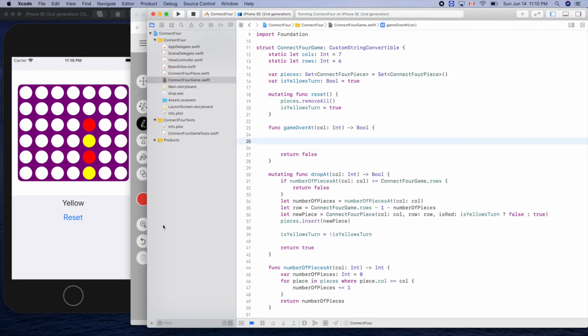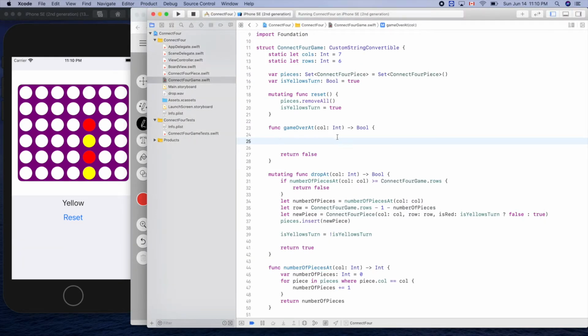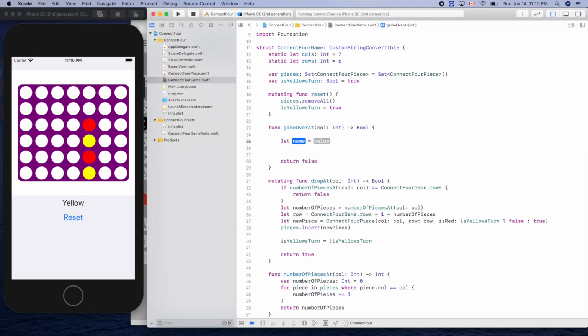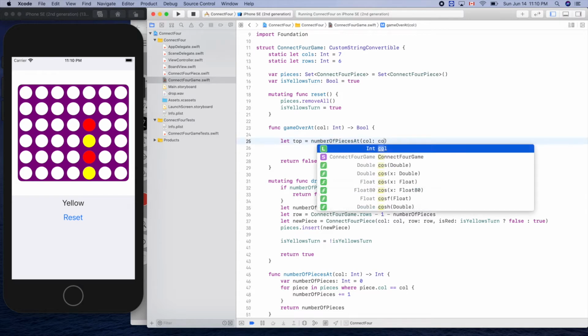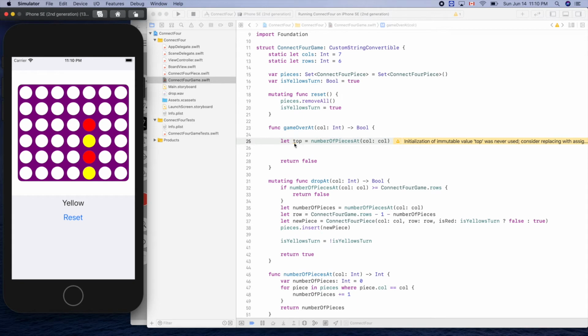We'll check this scenario first, right? And let's find the top. Let's find a top of this very column. So that top equals what? We know the number of pieces at this column. For example, 4 here, right? Then what is the top? Top is 0, 1, 2, right? 2.